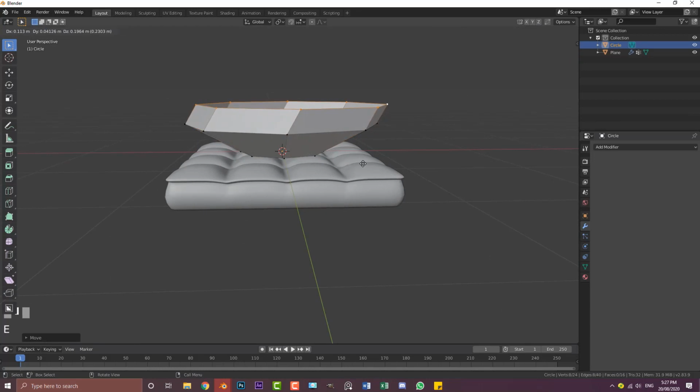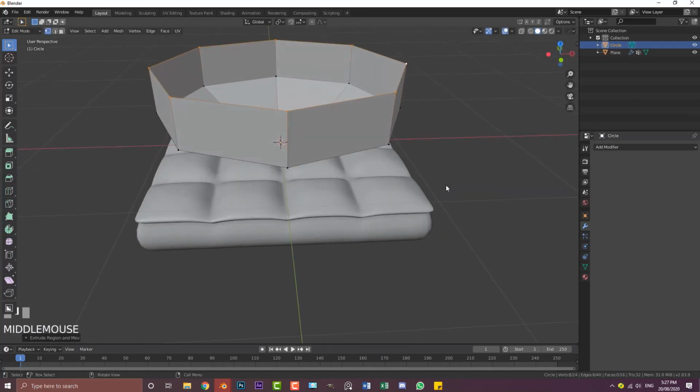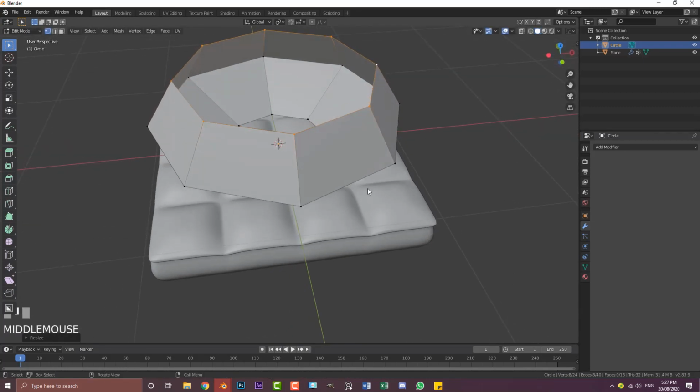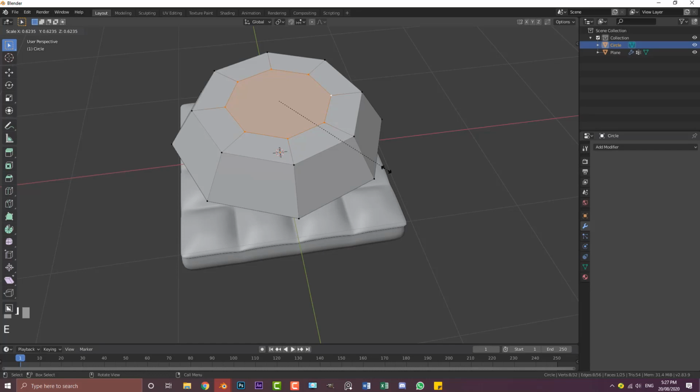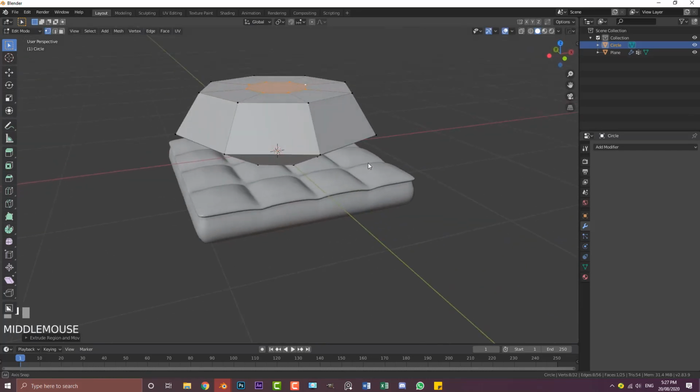Then we're going to go E to extrude, Z, bring it up. And then we're going to S to scale it a little bit, and then we're going to hit F just to fill that in. And then we're going to go E, S, and scale that in like that. And here we have a basic button.